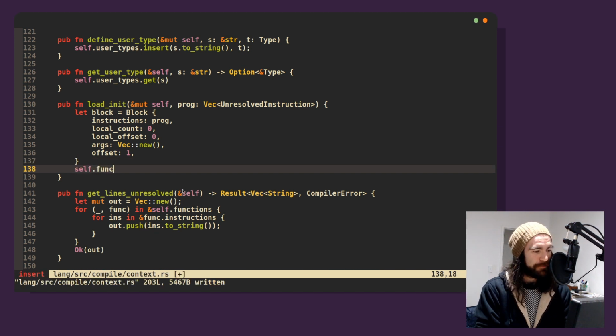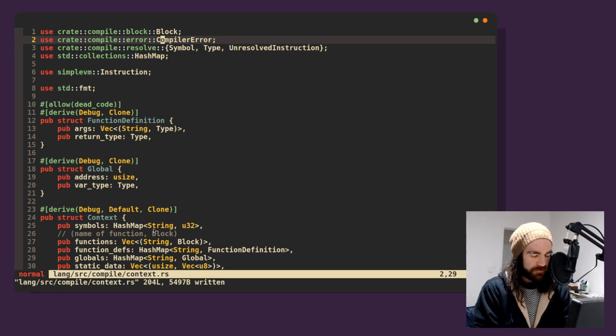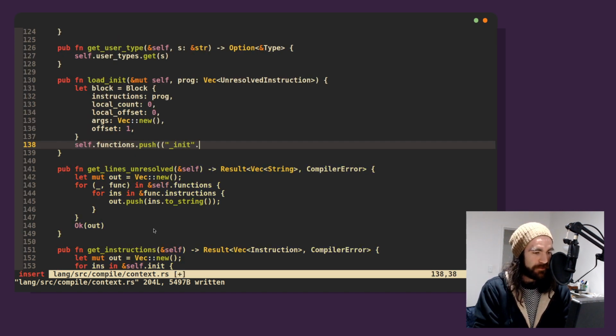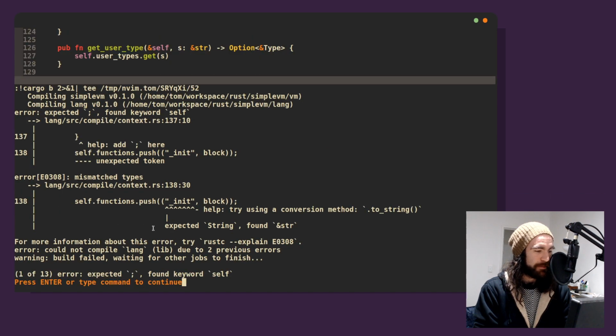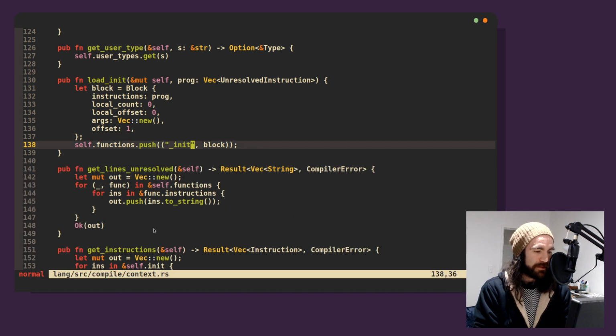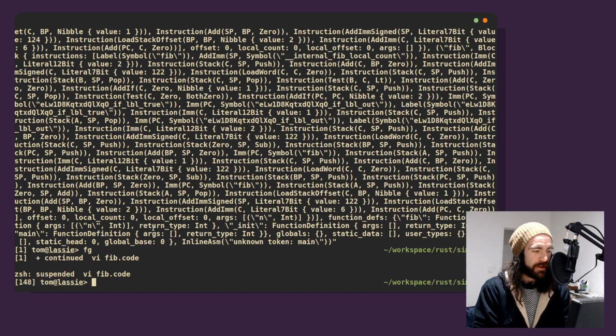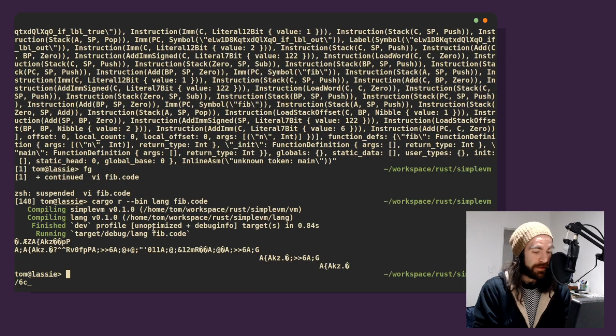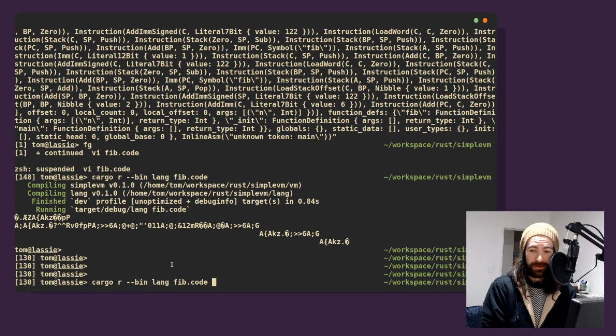And now we say self functions push, and we're going to push, and now I think functions string block. So we want init. Let's try this. We might have to toString it. We'll see. Init and then the block. Make B. What's it going to yell at me for? Add a semicolon. Yep, that checks out. Cool, this has to be toStringed. Nice. Okay, so what happens if I build this now? Nice, that looks good.